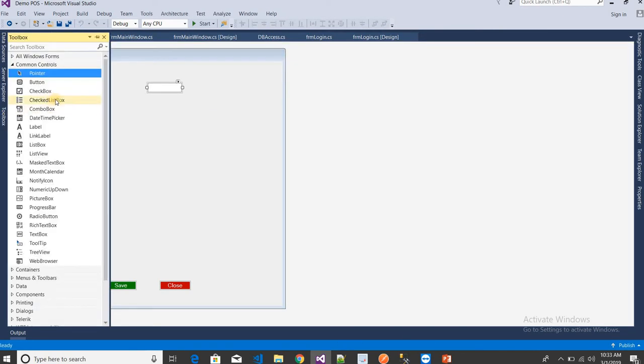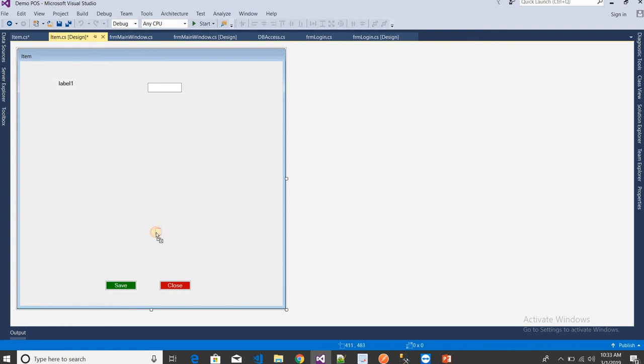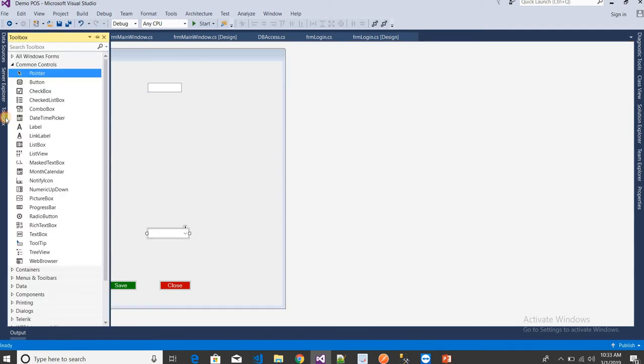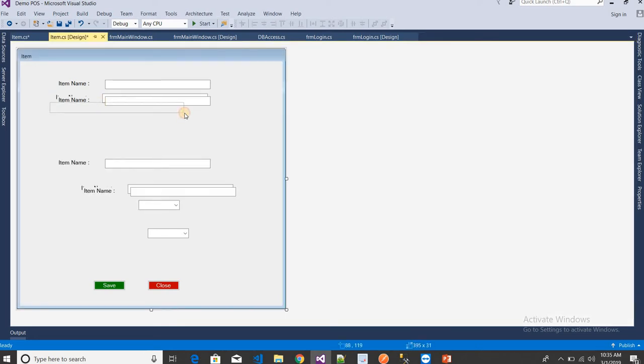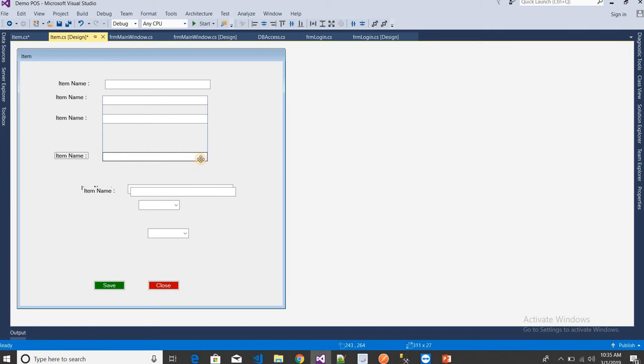I want one checkbox for checking, and I am going to give the name of this txt item name. Like that we can design this form. Actually, this is very easy to design.